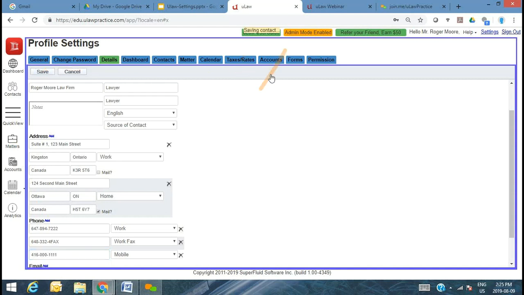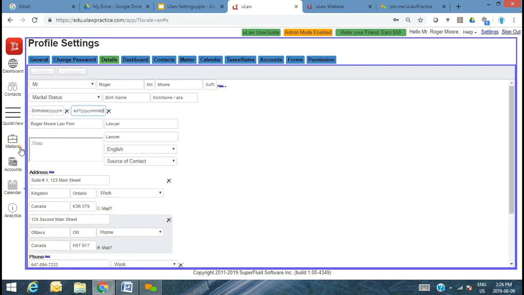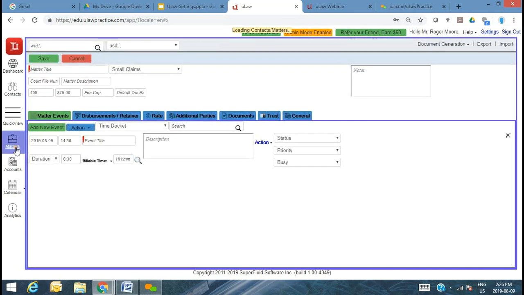Of course, you're going to see it's saving settings. And if you notice, for example, 124 2nd Main Street is what we have currently saved as the default mailing address. And where does this get used? Let's take a quick example. Let's say I quickly get into a matter. I'm going to quickly search for a pre-existing matter so that's easier.